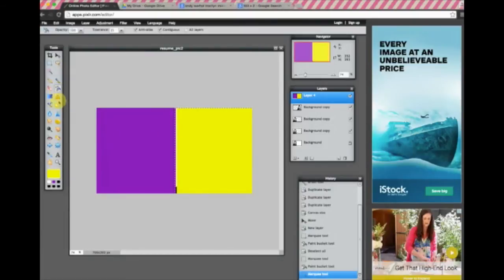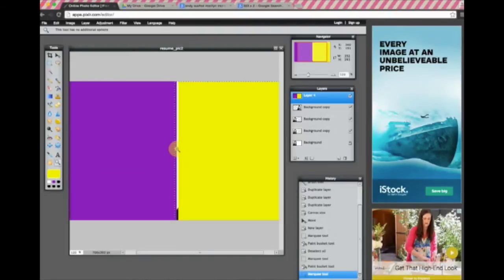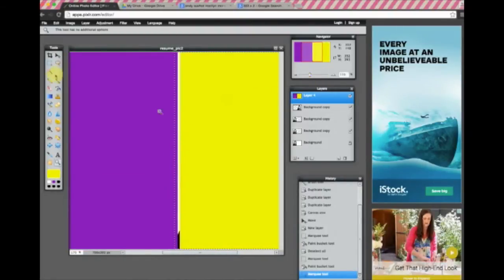And it may help if you have your zoom tool. The zoom tool is at the bottom of the toolbar. It's right on top of the color picker. It looks like a little magnifying glass. If you click on that, I can zoom in, or you can use your navigator panel. And then I'm going to fill with the paint bucket.